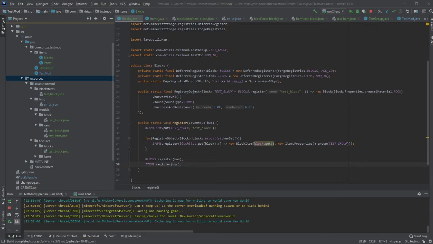Hi there, I'm Driz, bringing you another mod tutorial for Minecraft 1.14.4 on blocks and items and registering them, and basically just registering things in general and how I do things so that you have an idea. I'll explain what's going on just so you're aware of why we do things a certain way.